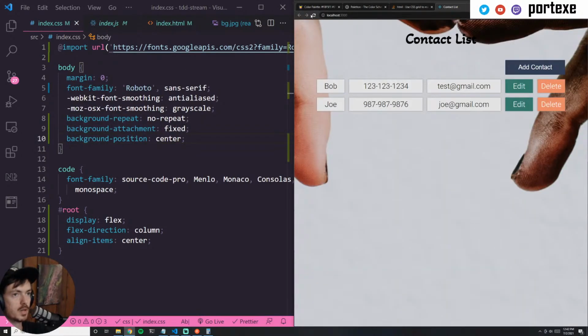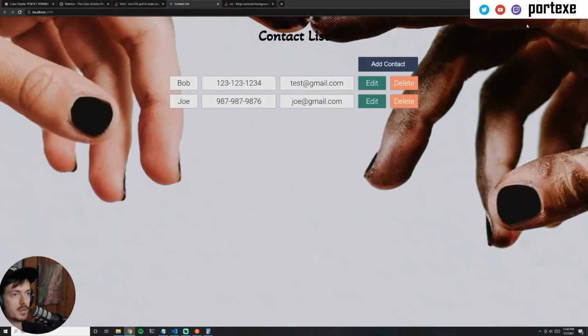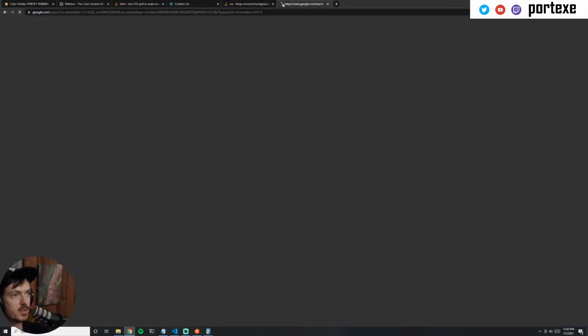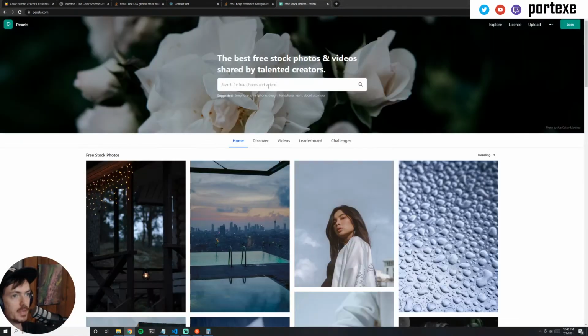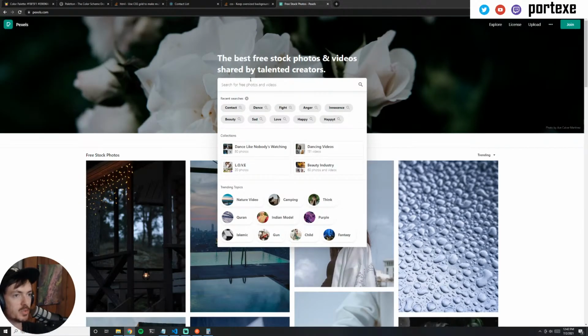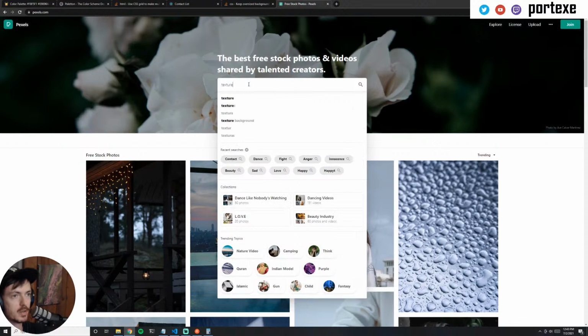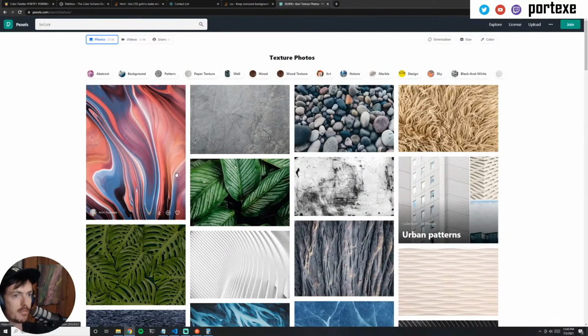That does not work. Well, you know what? I'm just going to choose a texture from Pexels. I know this stream is crazy. This is why I usually don't do streams where I'm doing CSS, because I'm not very good at it.